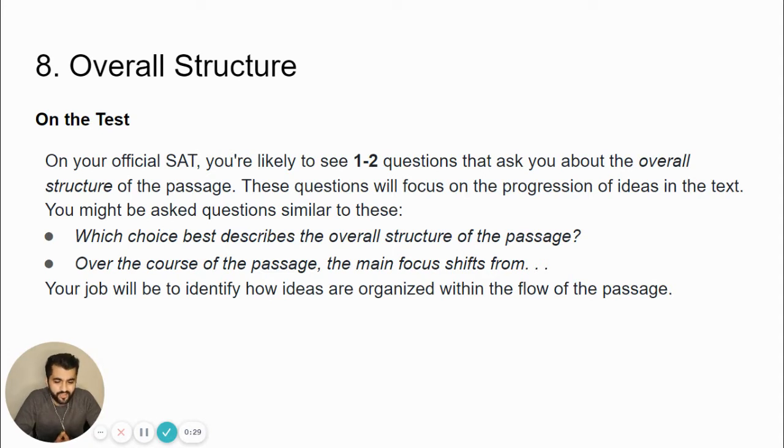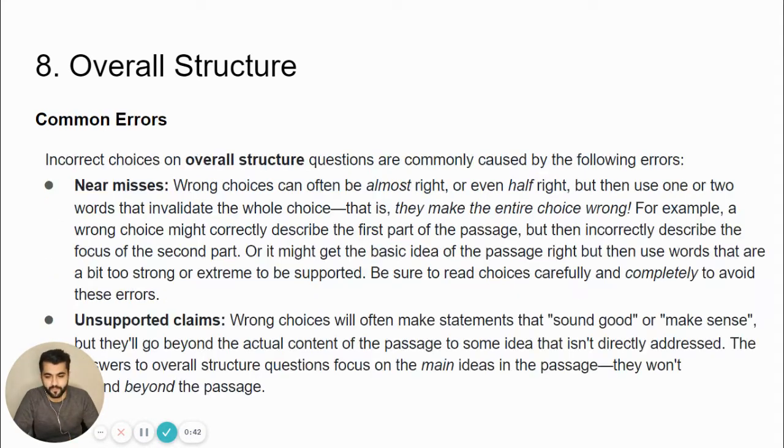Which choice best describes the overall structure of the passage? Over the course of the passage, the main focus shifts from... Your job will be to identify how ideas are organized within the flow of the passage.